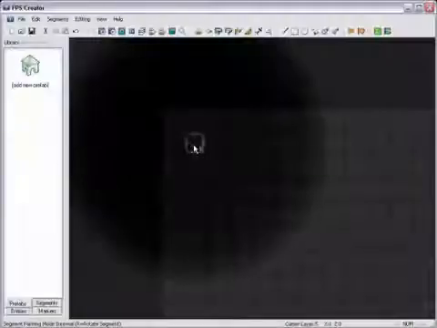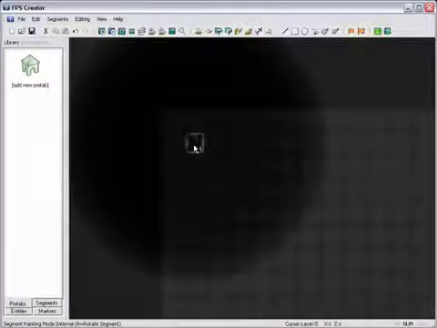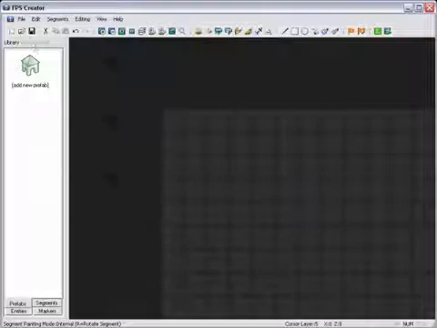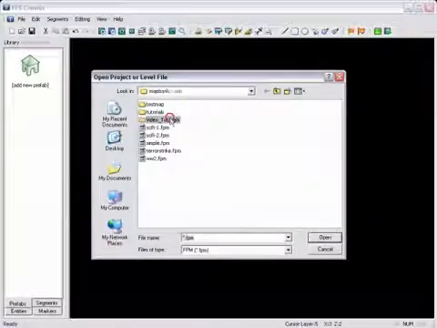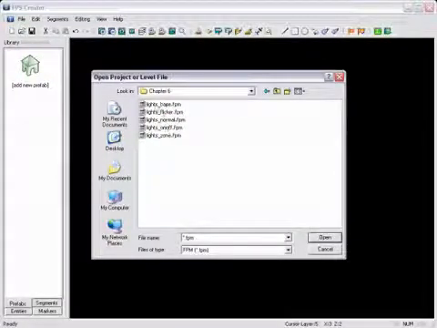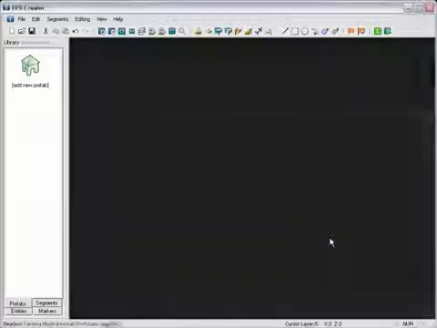In this tutorial, I will be showing you how to use a trigger zone to turn lights on and off in your levels. So what I'm going to do is open up our base file here located in chapter 6, just lights_base.